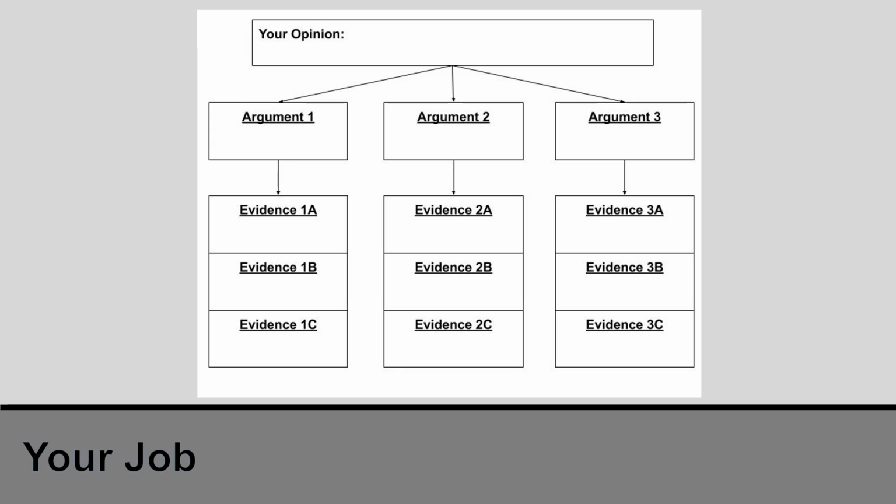Finally, for each argument, you're going to find 3 solid and convincing pieces of evidence and write them in the boxes under the argument. So for argument 1, your first piece of evidence would go here in the top box. Your second piece of evidence would go here in the second box, and your third piece of evidence would go here in the third box. Once you've done that for argument 1, you would do the same thing for argument 2 and then for argument 3. So when you're done, you'll have a really easy to follow structure ready to go for when you write your essay.